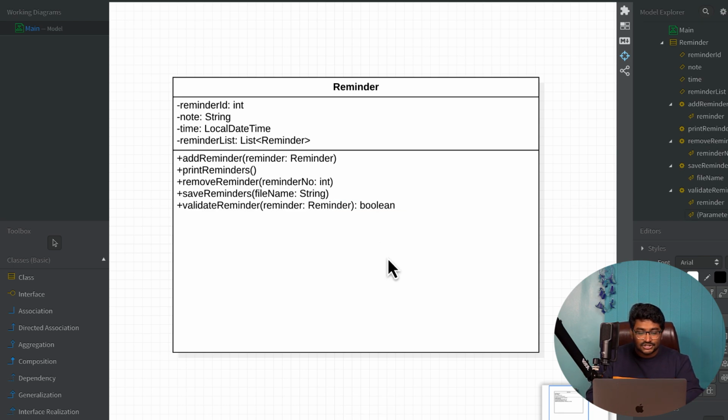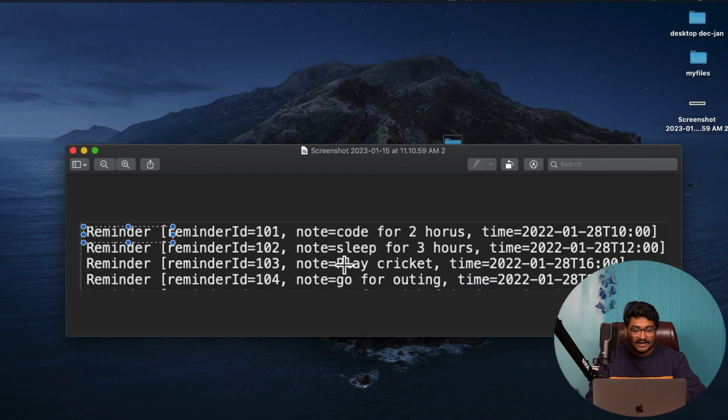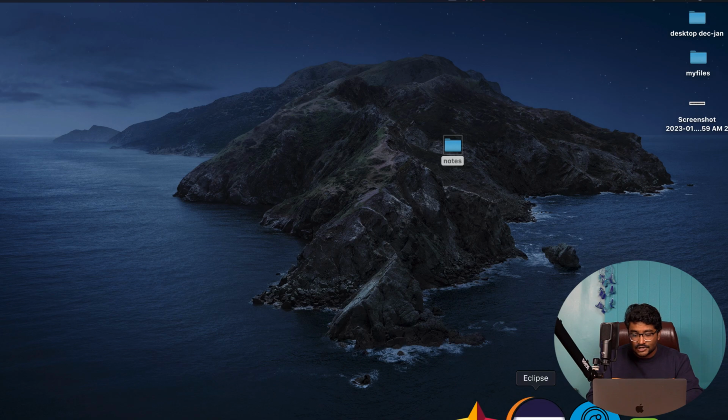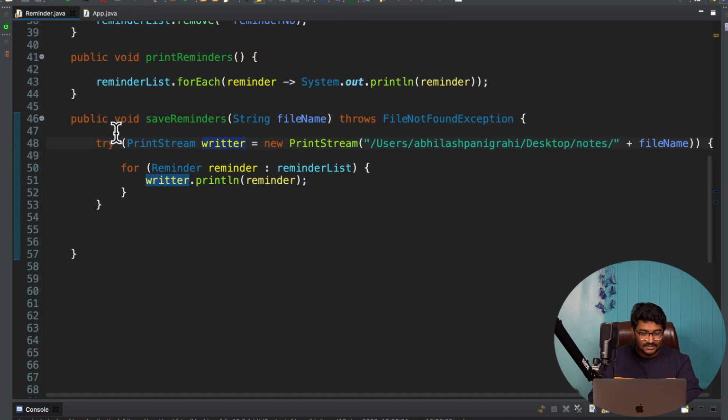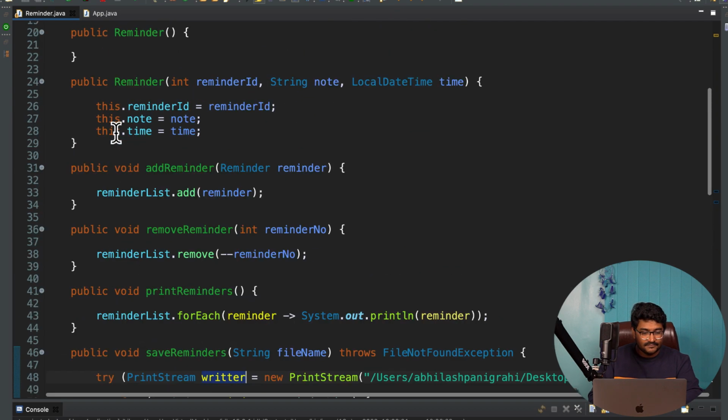Okay, so let's just create this public function called validate reminder, which is going to accept a reminder object and get me a boolean value like true or false, which is going to be the reminder validation successful or the reminder validation is not successful. So let's go to our Eclipse again. Let's go to our class, which is like the best class that I have written in my life.